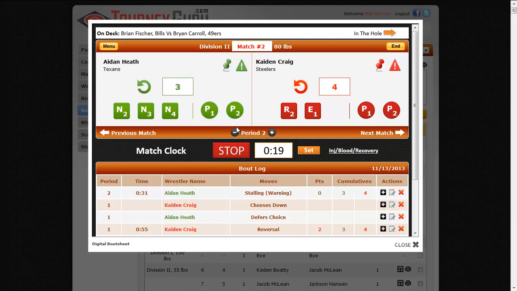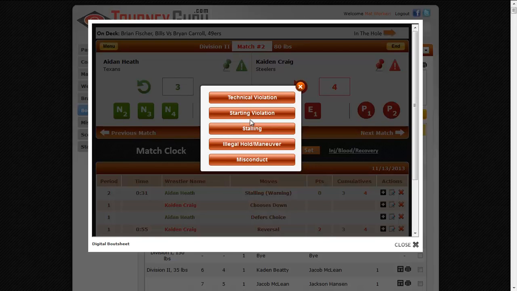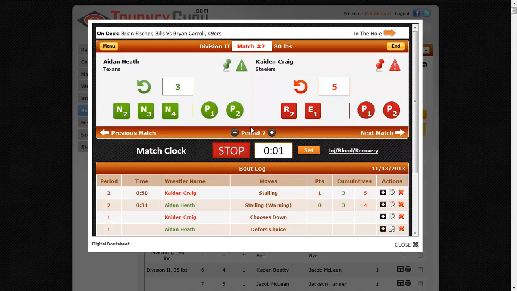Later in the match, let's say that Aiden was warned for stalling again, and this time it's now a 1-point penalty for red. In this case, I'm going to go ahead and click the P1 for penalty, 1 point for red, and that's due to stalling.